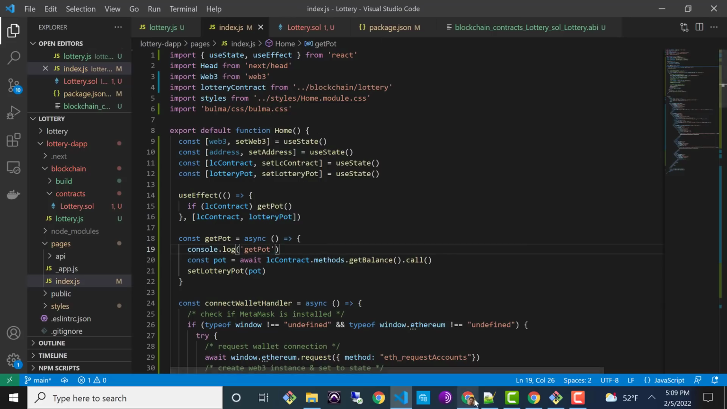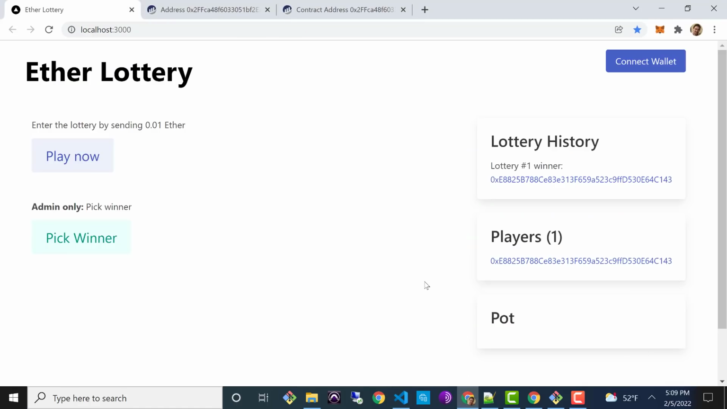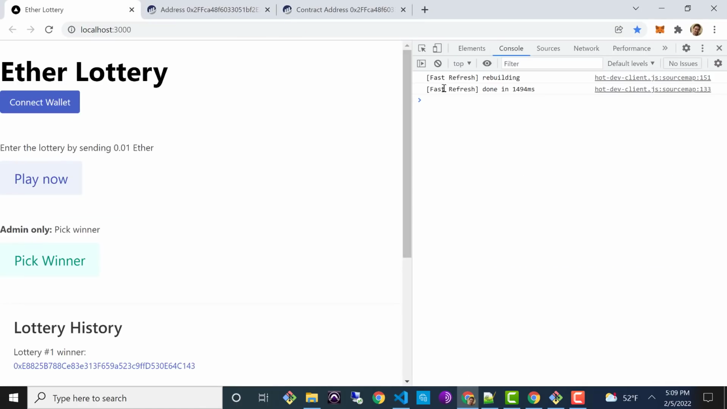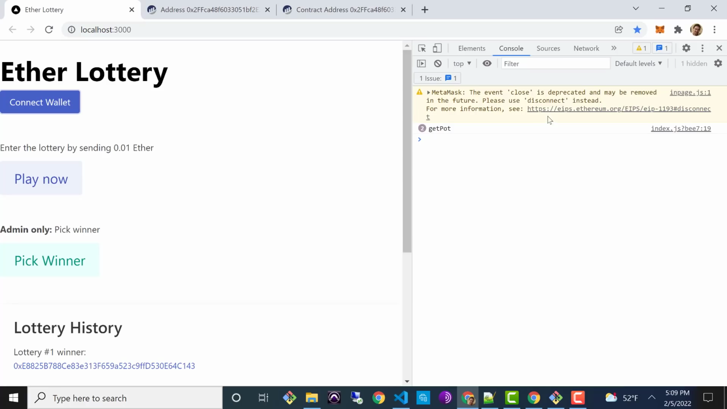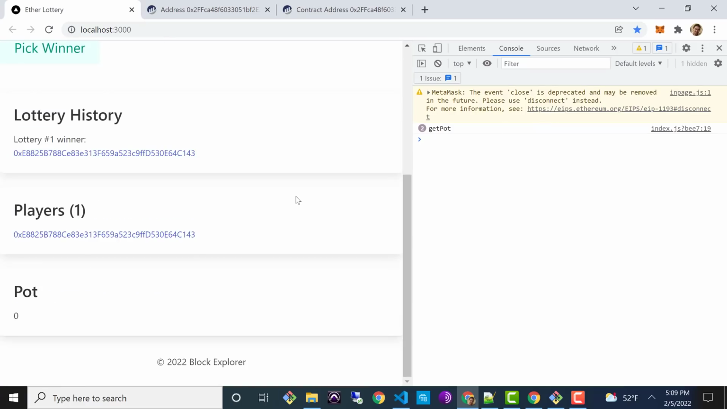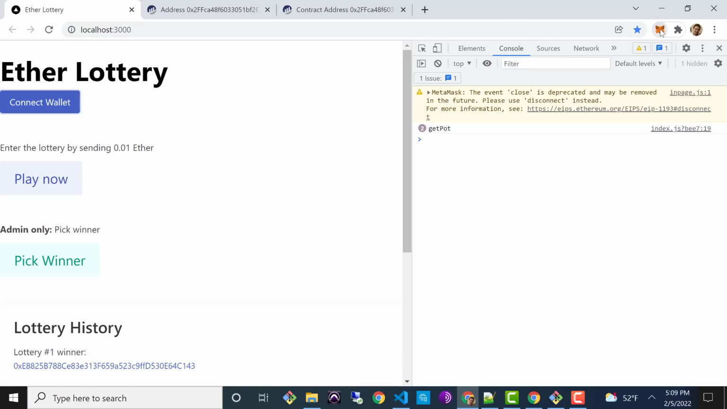Let's save that. And let's open up our console, Control-Shift-I if you're on Windows. The page is reloading. All right, so that's not even getting called here. Oh, you know what? I haven't connected my wallet. I think that's the problem. Oh, there we go, 0. Okay, that was weird. I think maybe the page needed to refresh or I needed to connect my wallet.